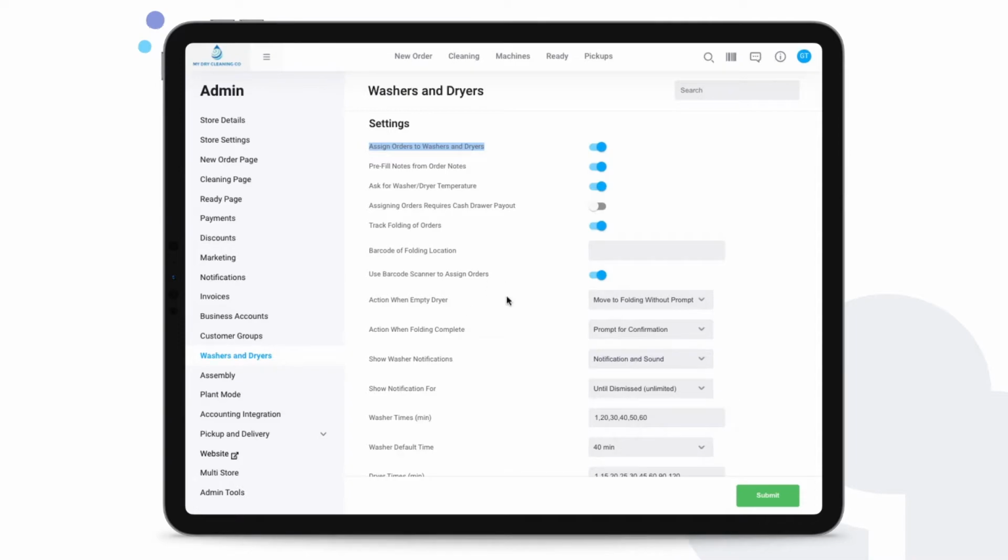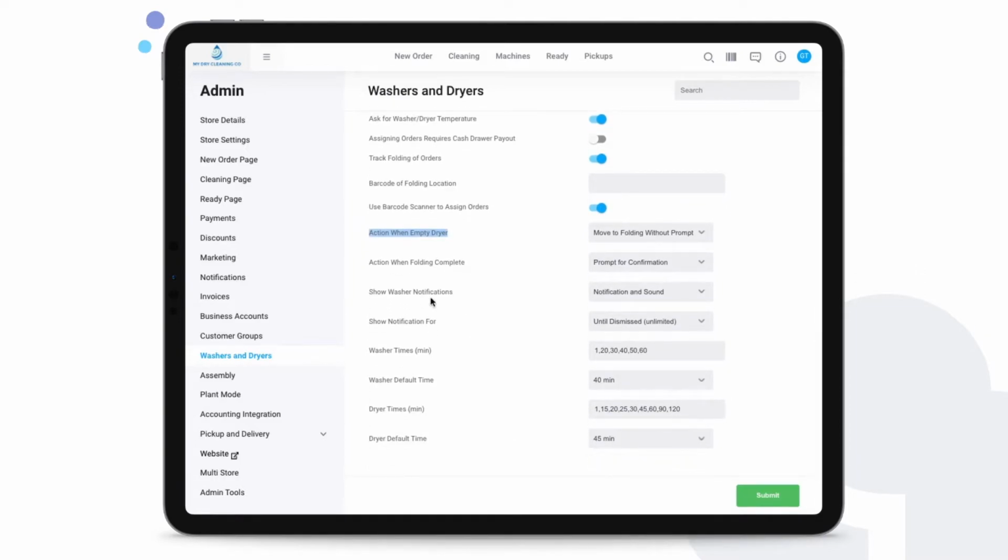And there are other options as well that would be very useful, such as actions when emptying the dryer, what will happen next as soon as you mark an order as emptied from the dryer, and what happens when you mark an order as folded. And then you've got some notifications that you can enable. So for instance, once the washing cycle is completed, you could have a notification come up with a sound to let you know of this. You can also choose for that notification to appear until you click on it, which is until dismissed. Otherwise, if you'd like that notification to appear on your screen for only a certain amount of time, feel free to establish that from here.